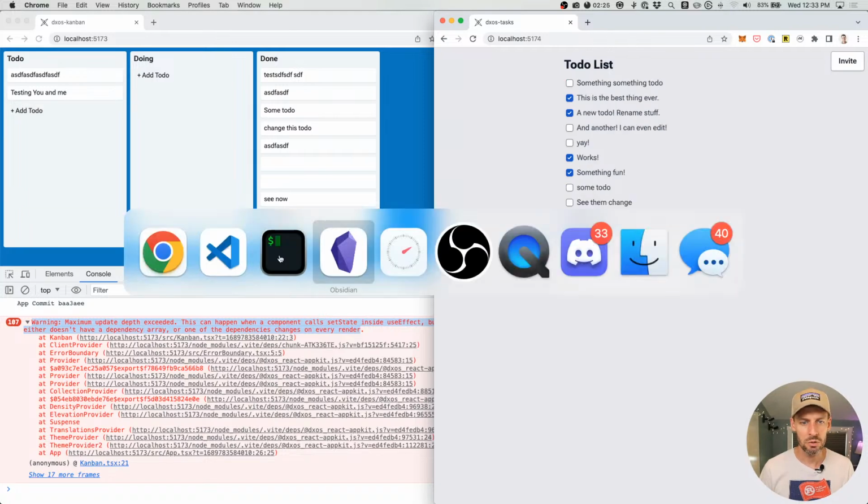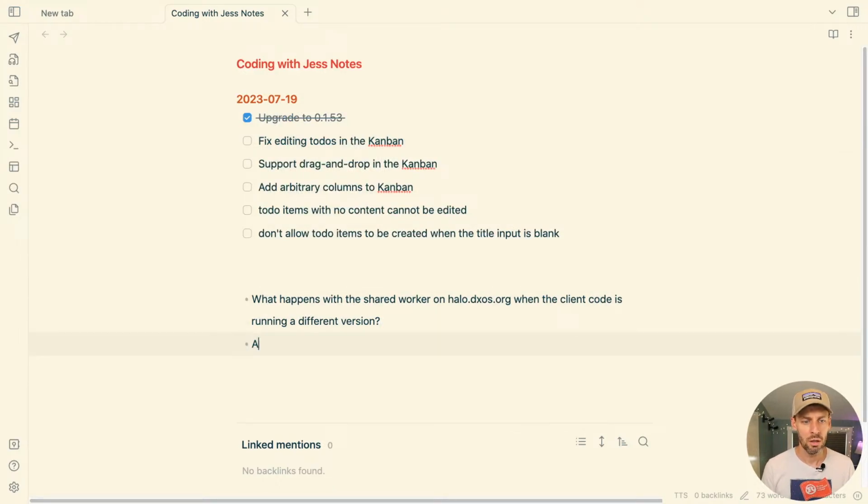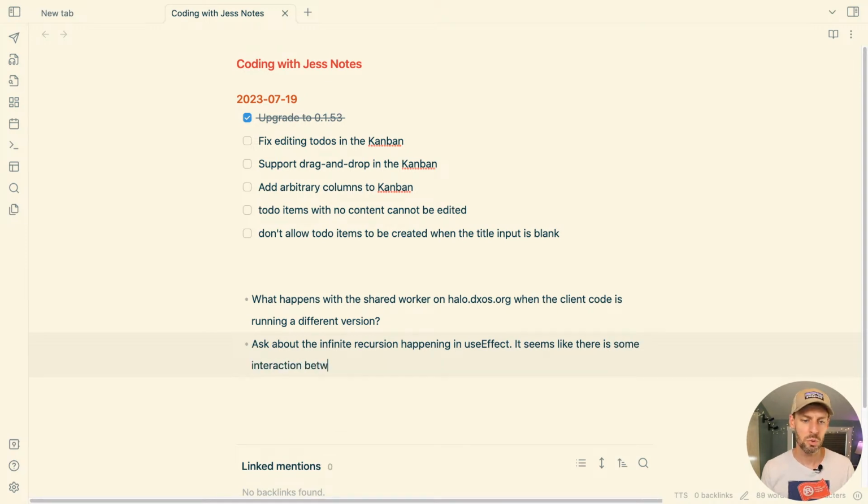All right, so I'm going to make a note to myself to ask about the infinite recursion happening in use effect. It seems like there is some interaction between use effect, use state, and use query. Zhenya can help me with that since he's an expert at the React stuff. But our goal here is to fix editing to-dos in the kanban.